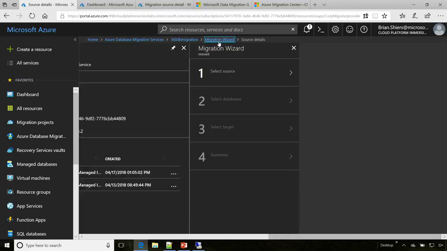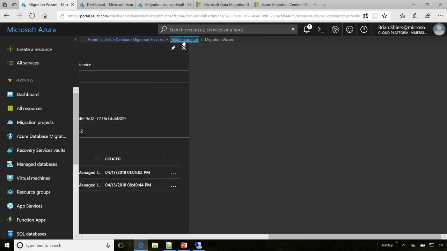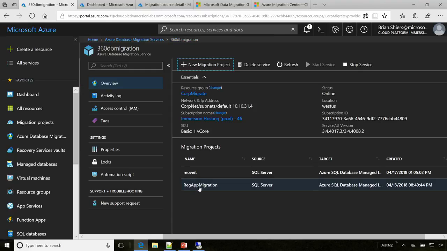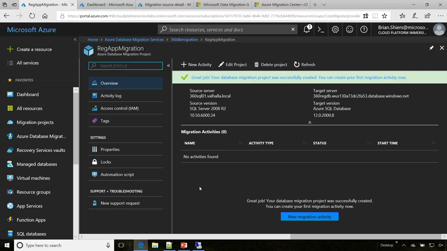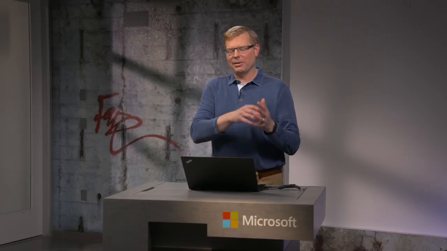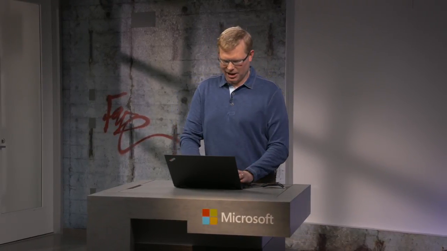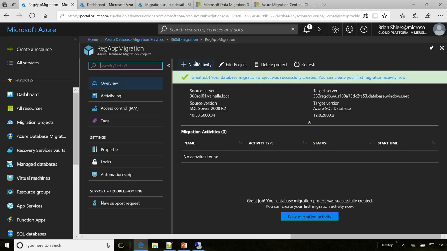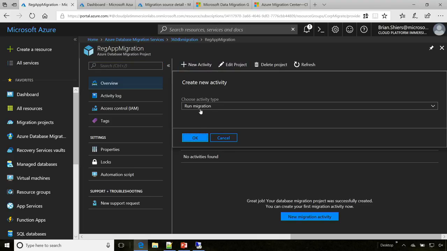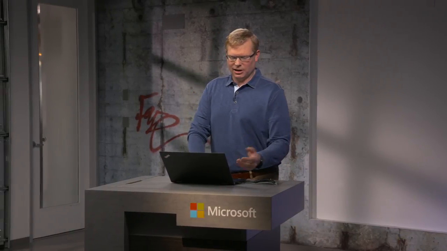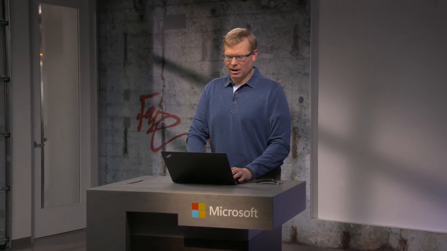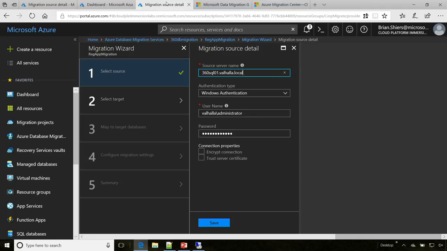So let's jump ahead to a project I've already created. So we can go back here and you see I created Reg App Migration previously. And in this project, once you've created your project, you're going to be able to create a new migration activity. So when I'm actually ready to move it, I'm going to come in and say, great, I want a new activity. And my activity right now is to actually run that migration. And just as you saw before, I'm going to define that source and target information.